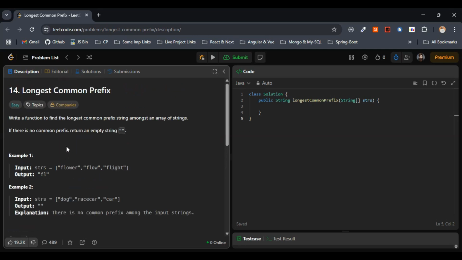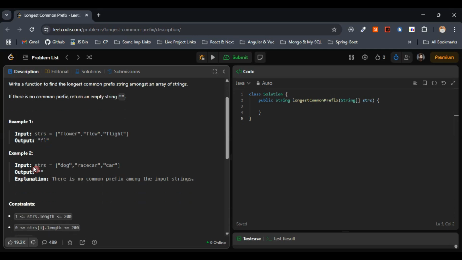Basically we have to find the longest common prefix within the strings given in the array. Within these strings the longest common prefix is fl. I hope this is completely clear and easy to understand. The output they have displayed here is fl. So let's come to the second example.